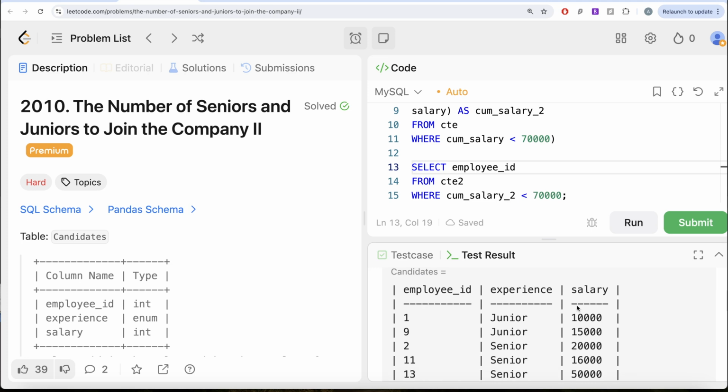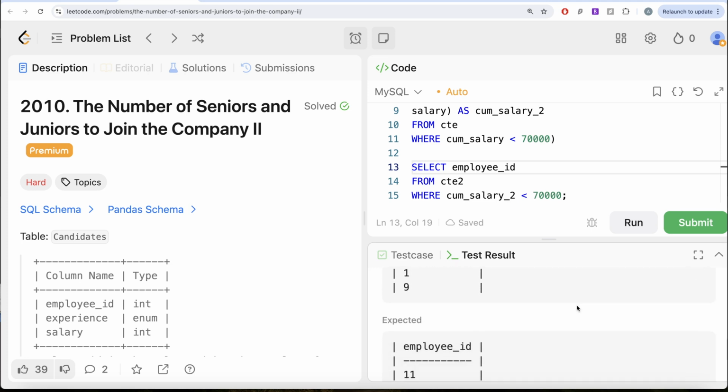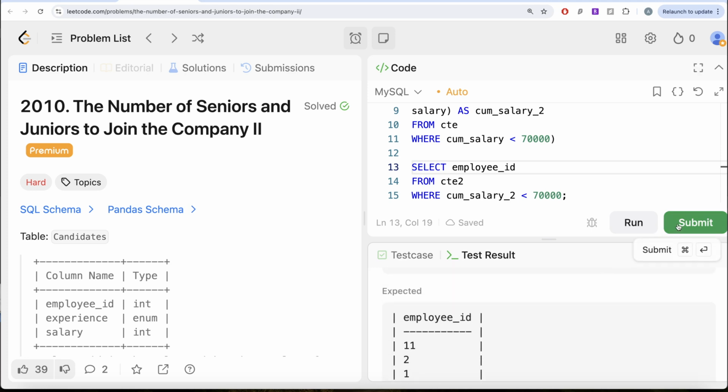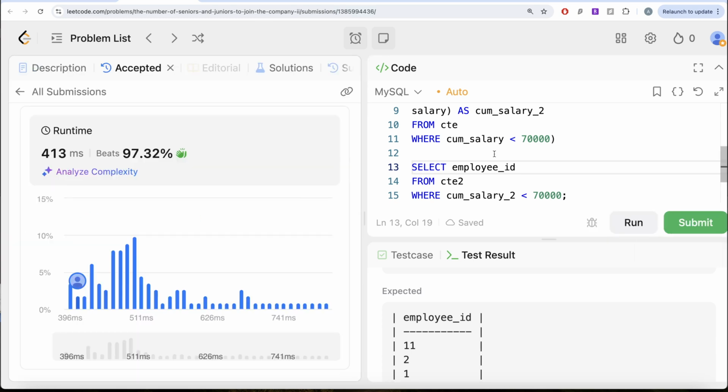So yeah, this is accepted. Our output is exactly the same as the expected output. Let me go ahead and submit to pass all the test cases. Yeah, this is accepted.